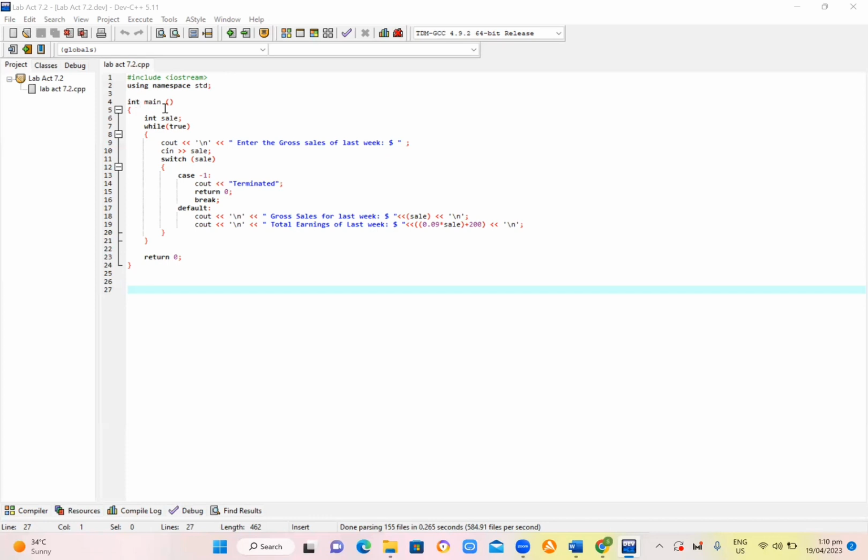Next is int main, open and close parenthesis, then brace bracket. Then in sale, our group put while true, enclosed in open and close parenthesis. This code was researched by our group because we wanted to make the program a loop that will only be terminated by entering -1, which will be our case later. Now we will proceed to cout, enter the gross sales of last week, then cin sale.